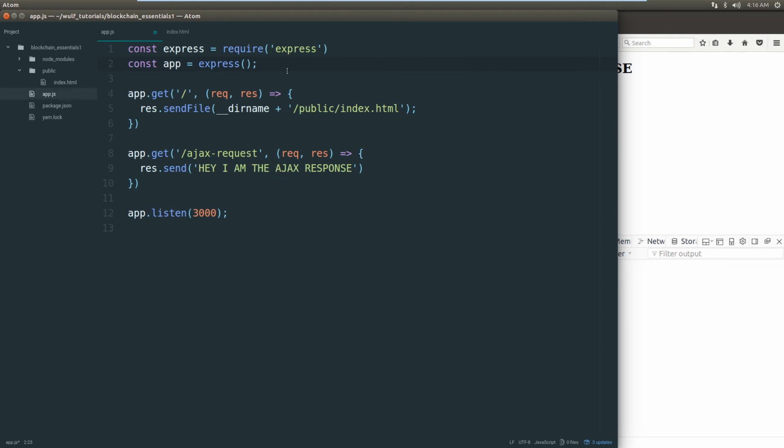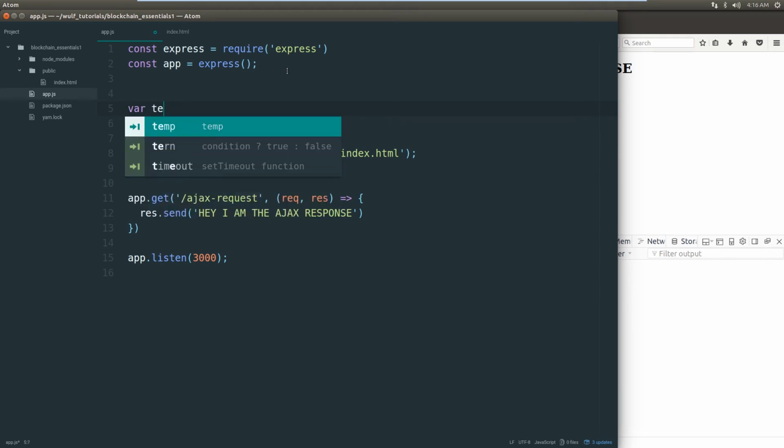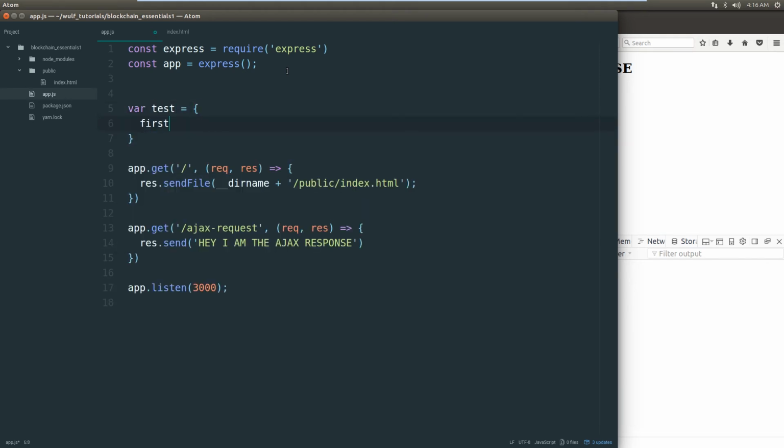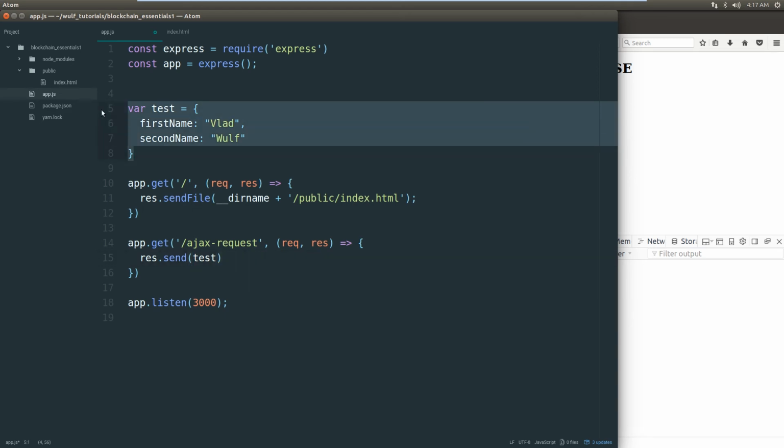And we can even send a JSON object. So let's do it. Var test, first name: Vlad, second name: Wulf. Okay, so we have declared a JavaScript object here, but we can't send the object because the protocol only allows for a string. So what we will do is stringify that.